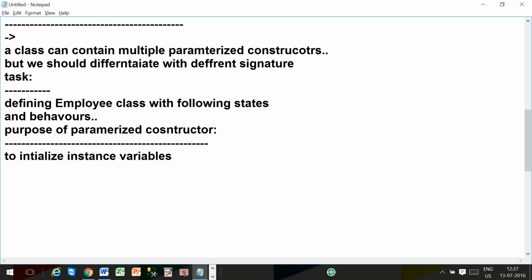Instance is nothing but object. It will be created for every object, and should it have the same value or a different value? Different value. That's why you are creating it 100 times. Am I right or not? Yes, sir. So an instance variable will be created for every object, and it will contain different values from object to object.